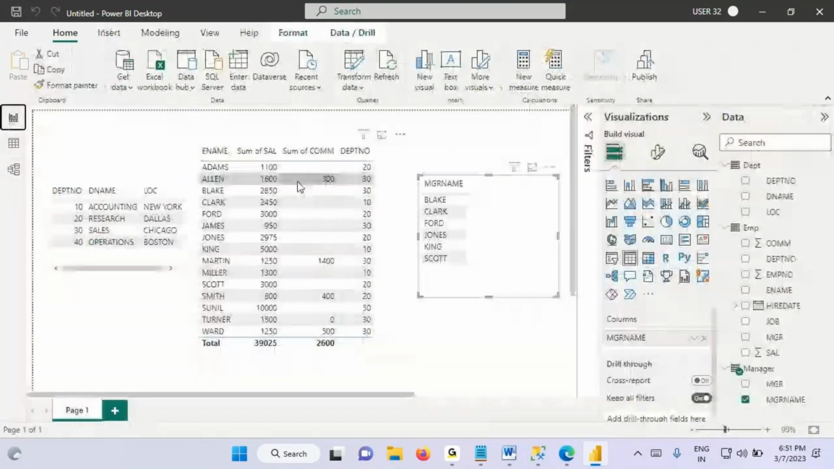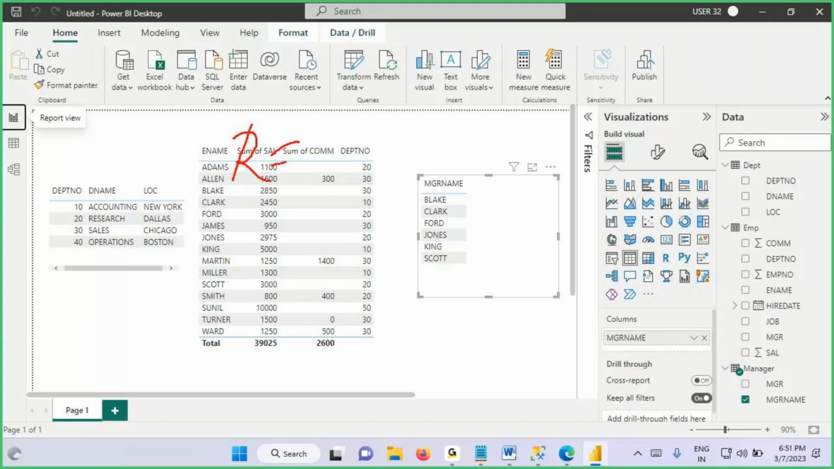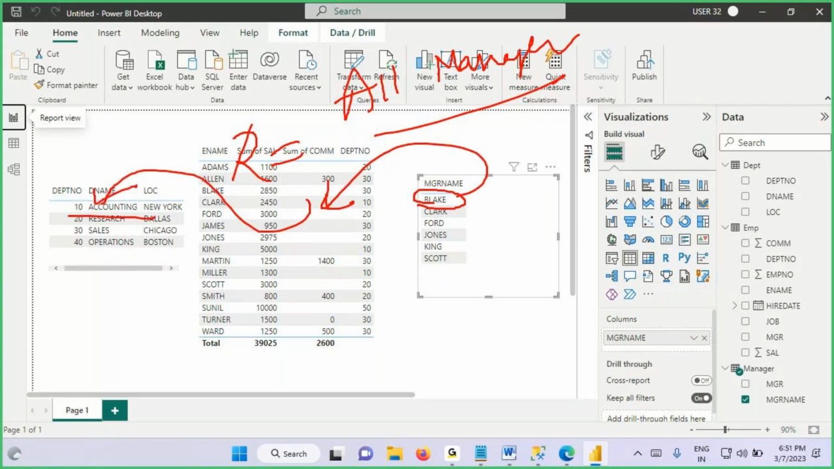Now for this report, I said I would explain when to implement row level security. When the report contains complete data, and we share the report with clients, based on the access they have, they need to see a subset of data. I'm developing one report here. This report currently contains all managers' data. When I share this report with Blake, you need to see the Blake related employees and the locations they are working. When I select Clark, you need to see Clark related employees and the locations those employees are working.